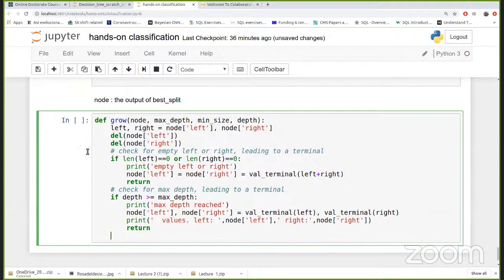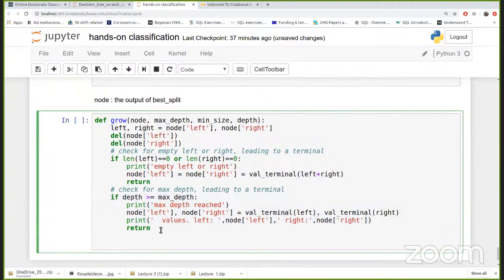So first of all, before growing the tree, I am trying to evaluate whether I am actually in a terminal leaf or not. So either because one of the regions is empty, or because I have reached the maximum depth. Okay, so now let us grow the tree, but without a condition first.